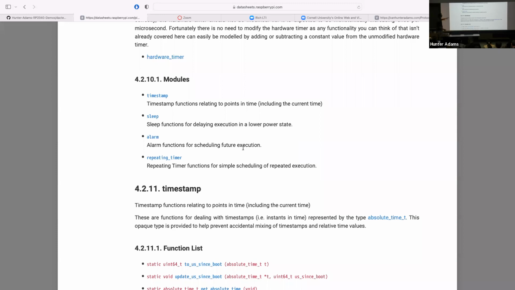In particular, this higher level library allows for you to implement timestamps. It implements a sleep function so that you can do a blocking sleep for a while. It implements alarms and alarm pools. I'll talk about that in a second. And these repeating timers.